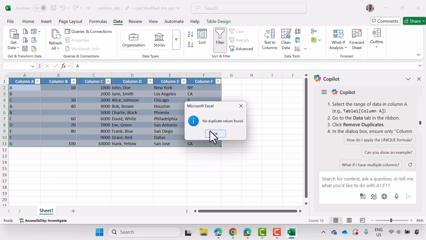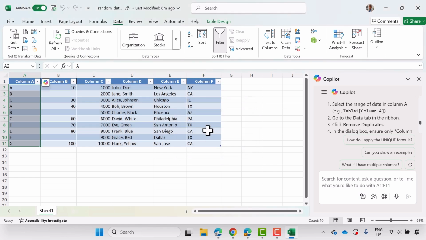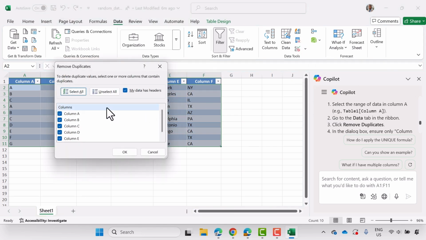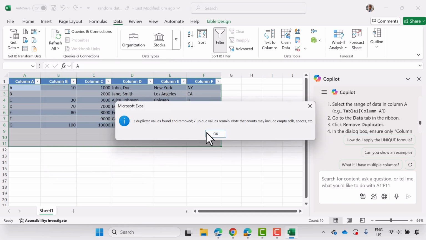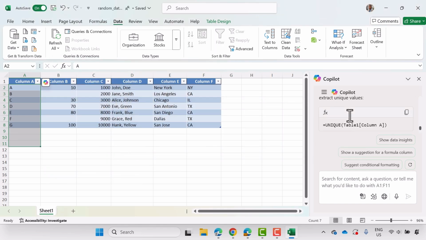No duplicate values found. We have an error. And that's an example of how Excel Copilot guides you through data cleaning, even when the dataset doesn't behave as expected. Let's try again. As you notice, select column A and then click OK. And that's it. You can now see that all the duplicates were removed from the different rows. So that's how we do it.